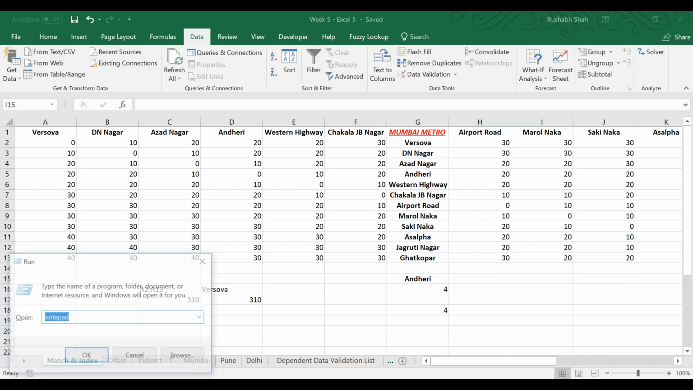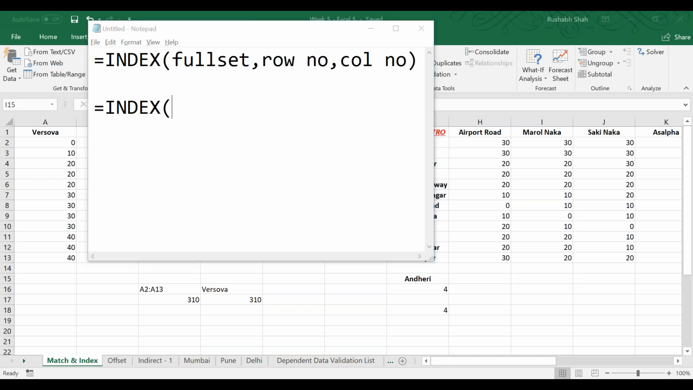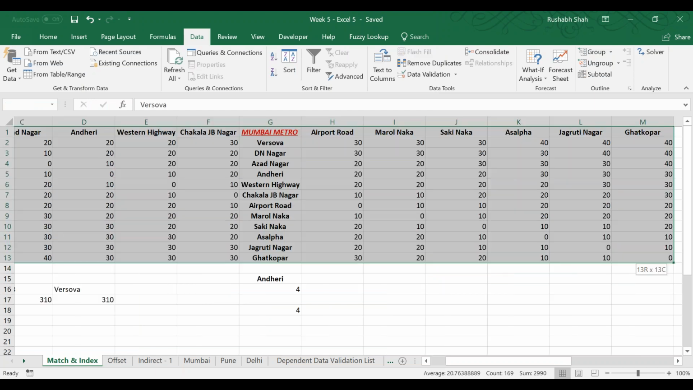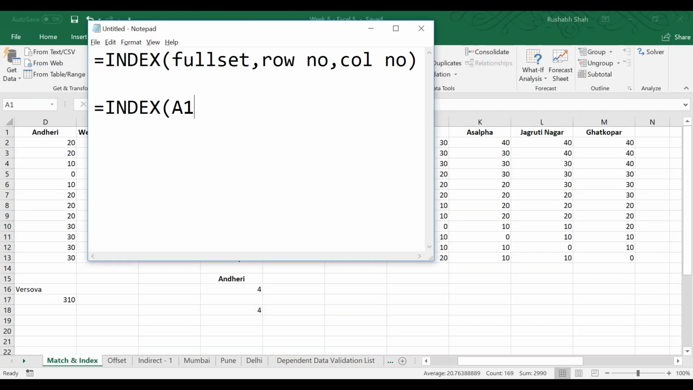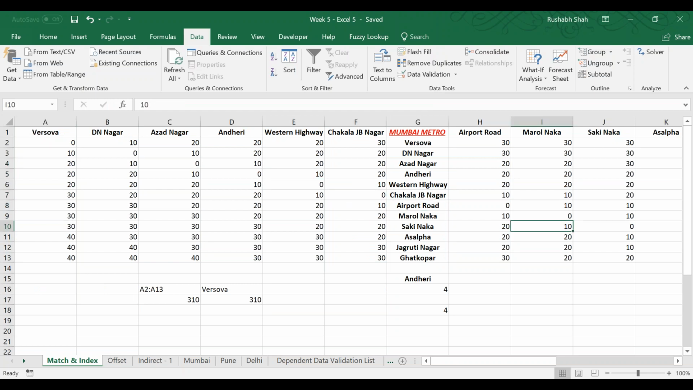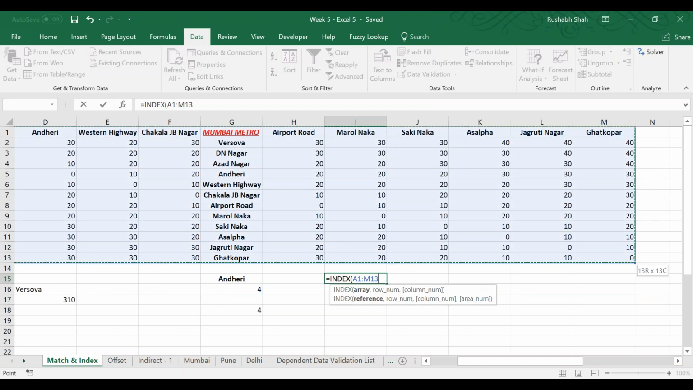So index, let me actually first write in notepad. Equal to index requires three things: a range, actually your full data set, comma row number, comma column number. So when you say full set, you're going to say A2 to final. What is the last column? M. M13. So can I say A2 to M13? Yes. Now let me do it here. So when you say index, I'm going to say A2 to M13.